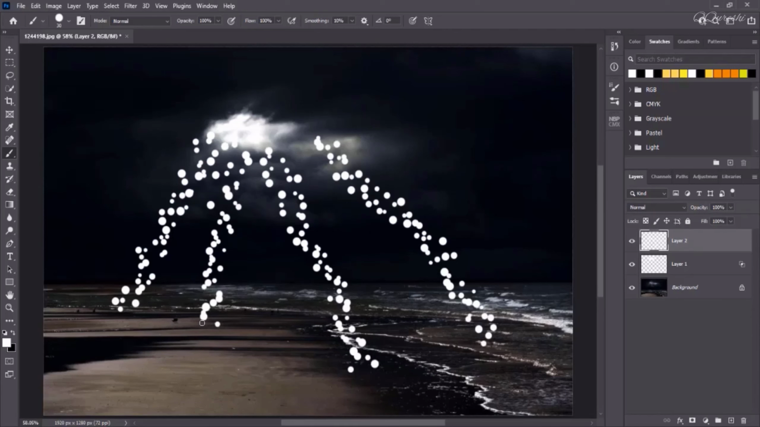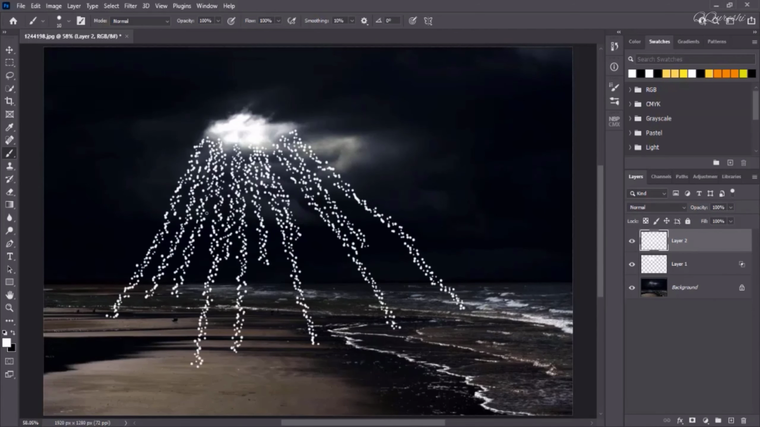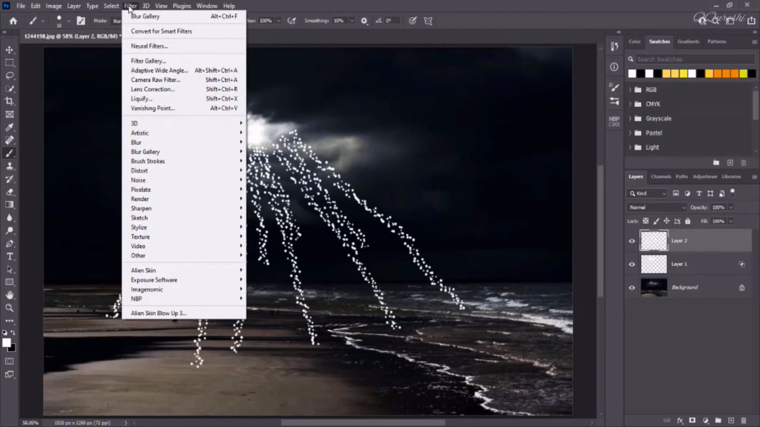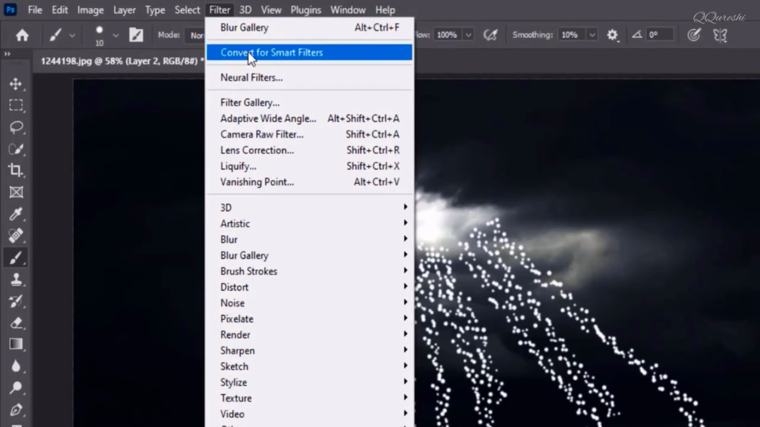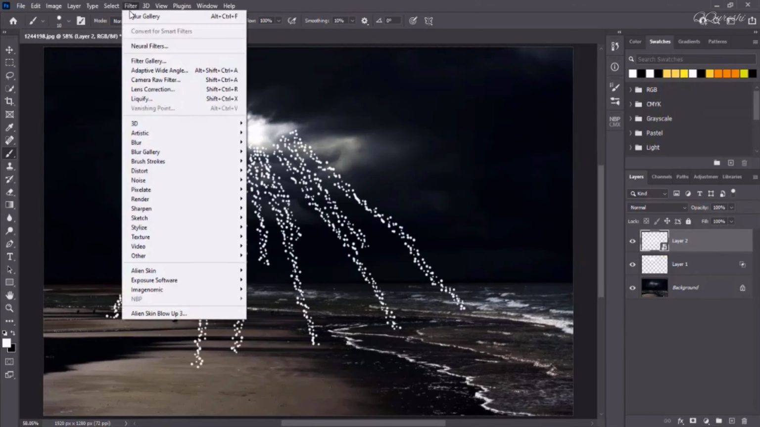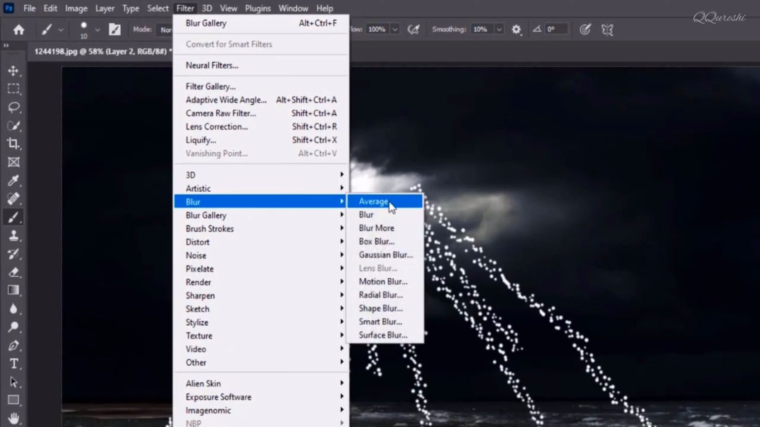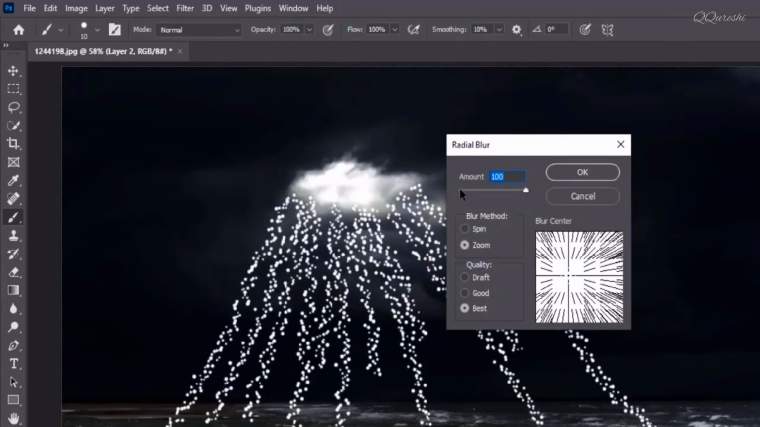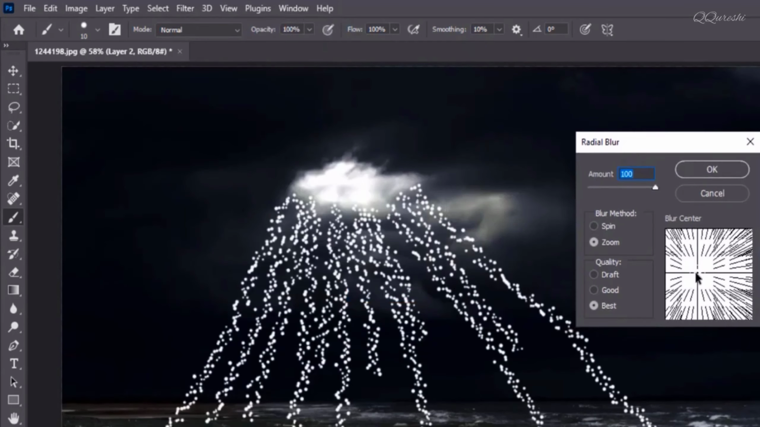Now, we will do the next thing. Create a new blank layer here. We will convert this layer to a smart filter, so that if we want to change the filter we apply, we can do it. Go to Filter, Blur, Radial Blur. We still have to adjust here, so our center point turns out. So I'll set it on draft, and apply this effect. Make amount 100% and hit OK.